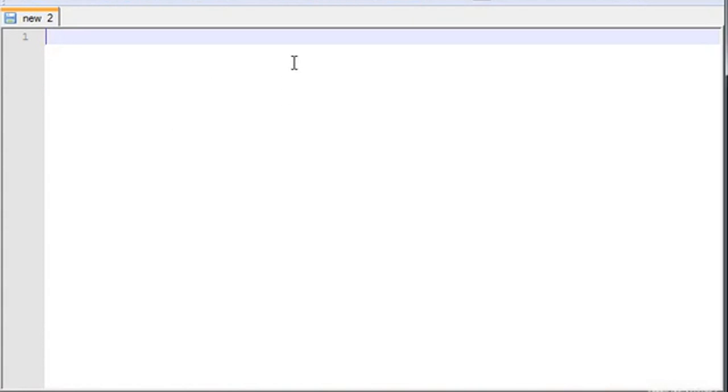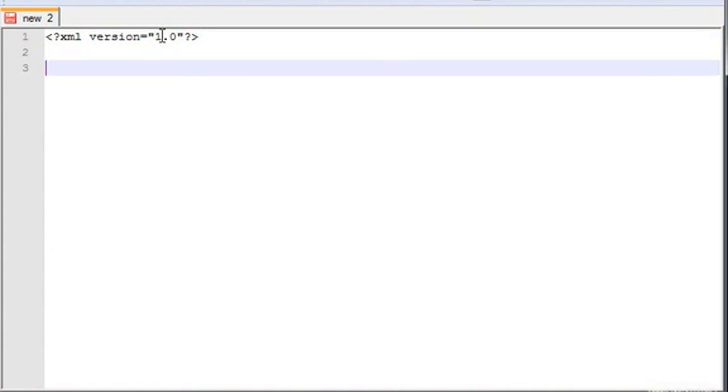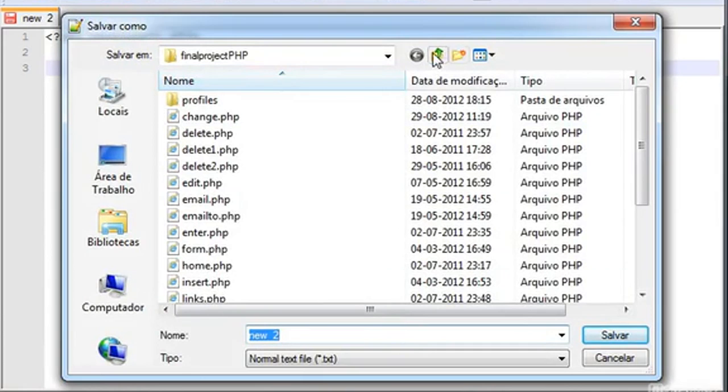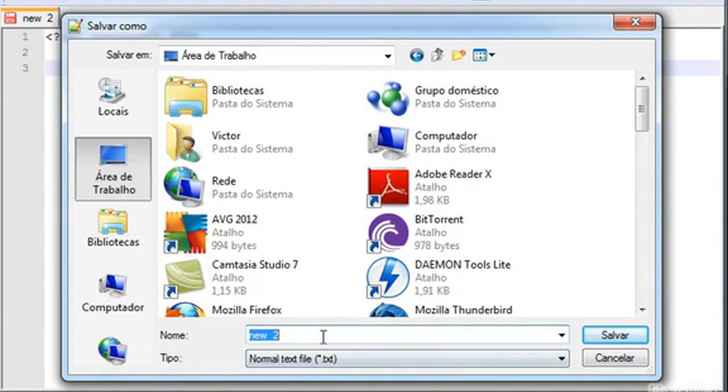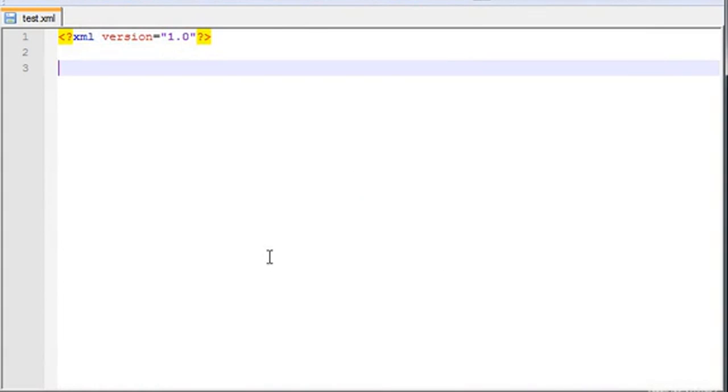Now, the first thing you should type in your XML file is the XML version. So we type the question mark symbol, xml version equals 1.0. Okay, that's the version you should use. And let's save the file. We always save XML files as .xml. That's another thing you should remember. So let's type test.xml.